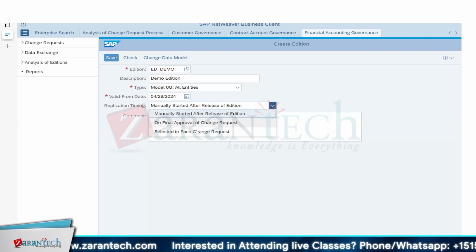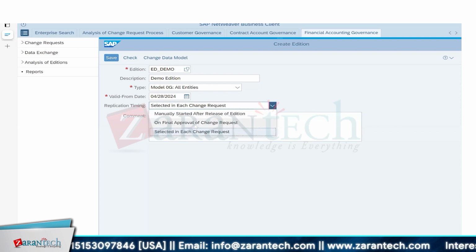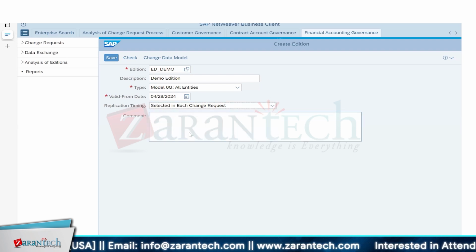And what is the third option? The third option talks about selecting each change request. If I choose this option, in your CR itself, you get an option to choose whether to replicate on final approval or along with the release of the edition. So options 1 and 2 will be shown at your CR level if you choose this option.